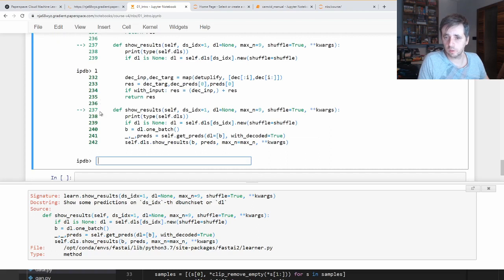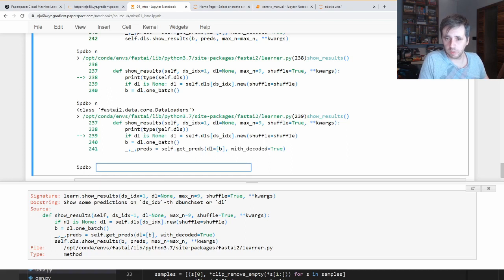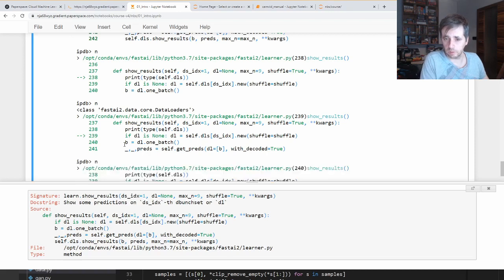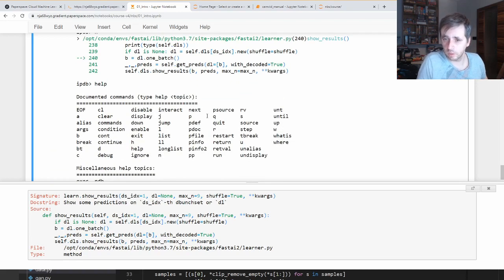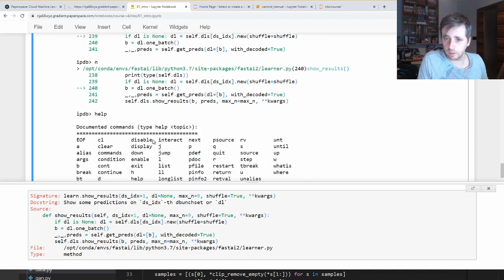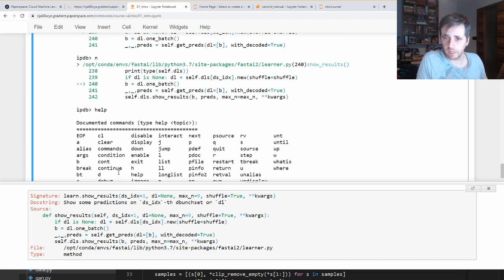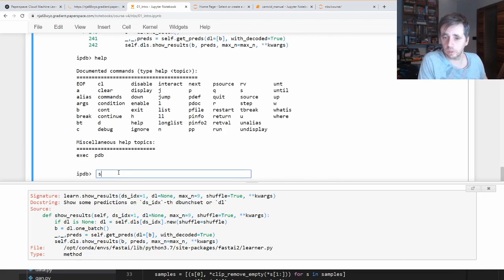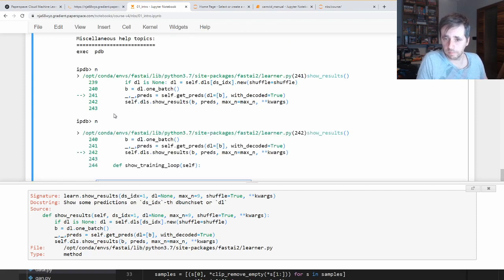L is for list to show more of the code, and then I can move to the next line, and you can see that it shows me which line I'm at by this little arrow here. So I can continue. If you type help, it will show you what the commands are, but you can also find a cheat sheet online for that. But just using L, S, N, you'll get most of the things done. Okay, so I want to continue moving here until I get to this line showing results.